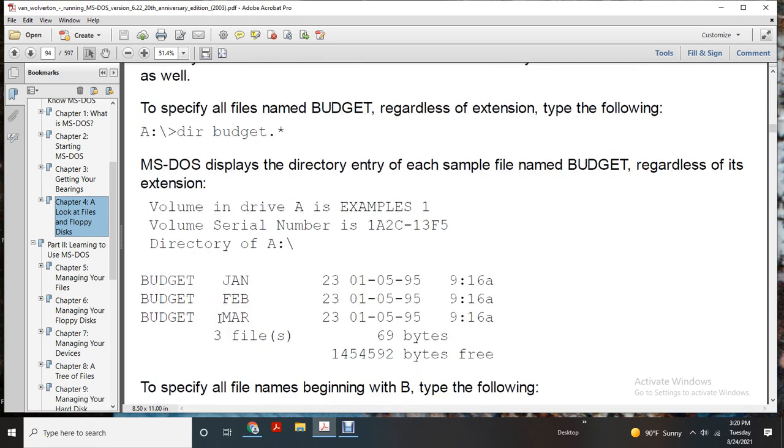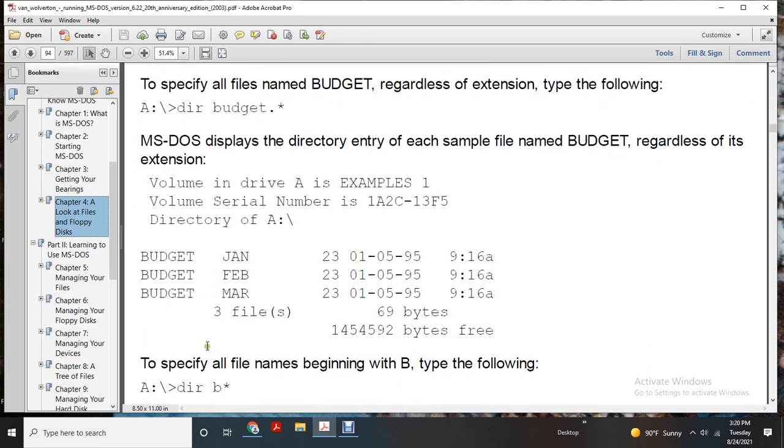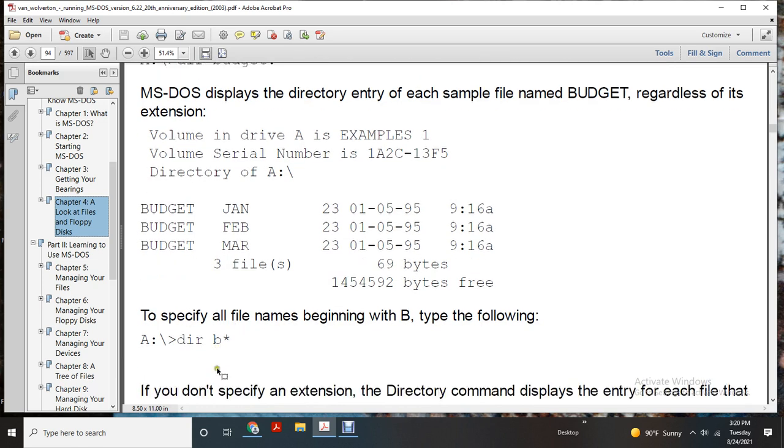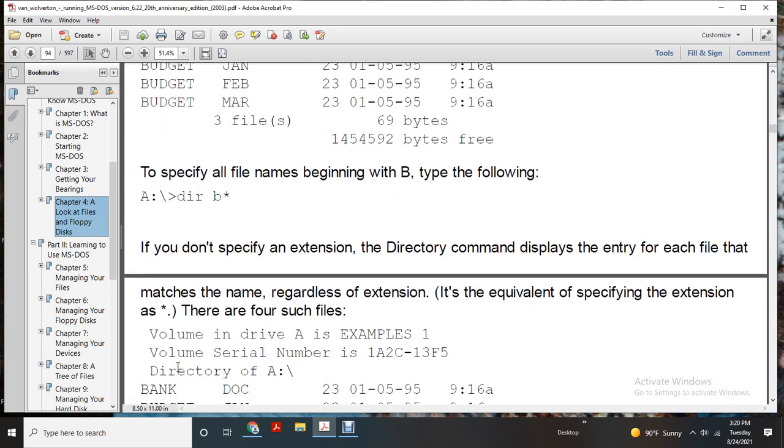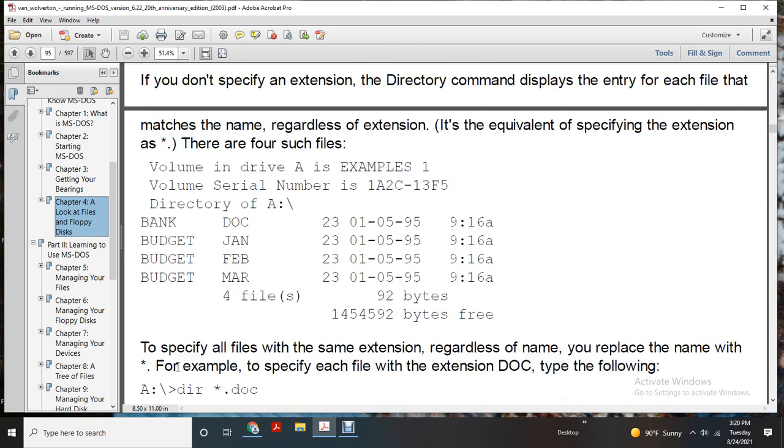Directory with the B shows the directory of the files that begin with the letter B. With the asterisk, you don't have to specify the extension. The directory command lists the entry of each of the files beginning with the letter B on drive A.